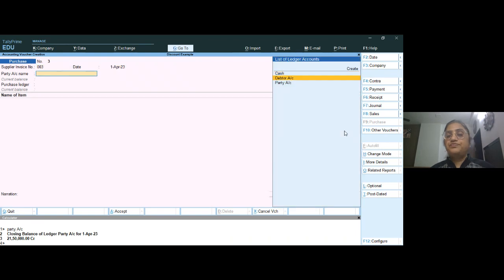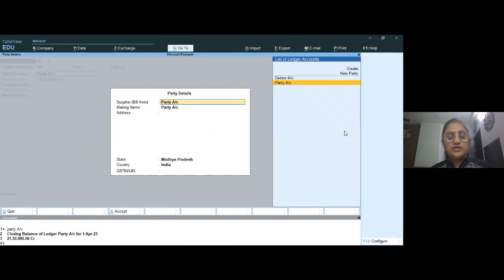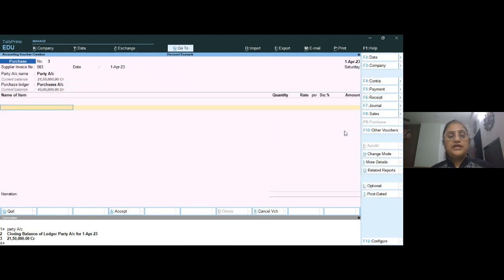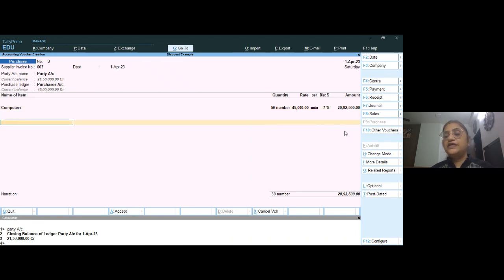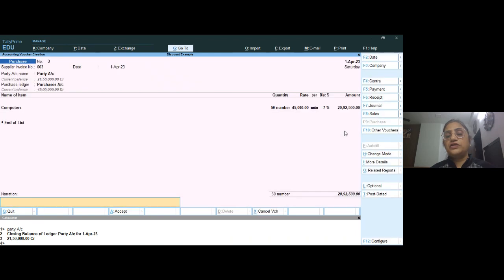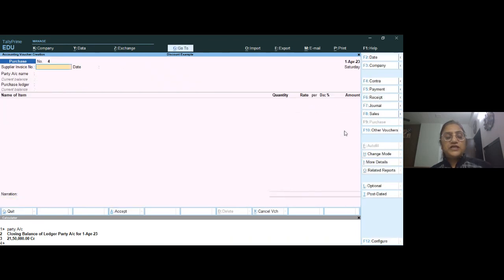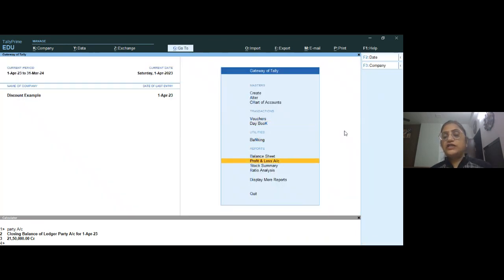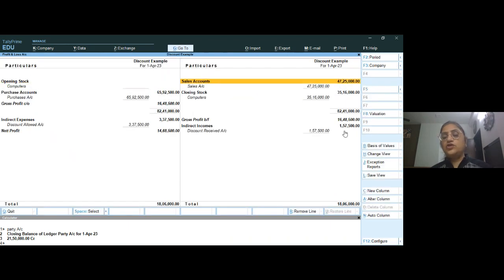Party account, Control A. Enter. Computers 50, but here I am giving 7%. Enter. No cash discount is there. New reference. Okay, now please check: has your discount received increased? No, it has not increased. Why? Because you received the trade discount.